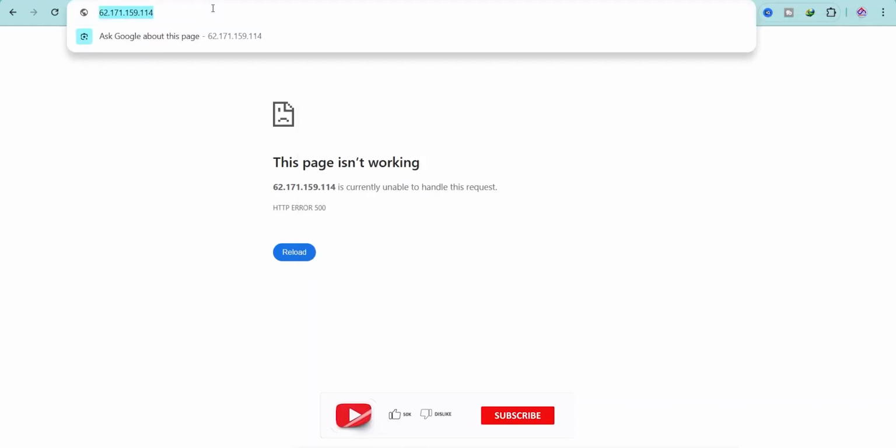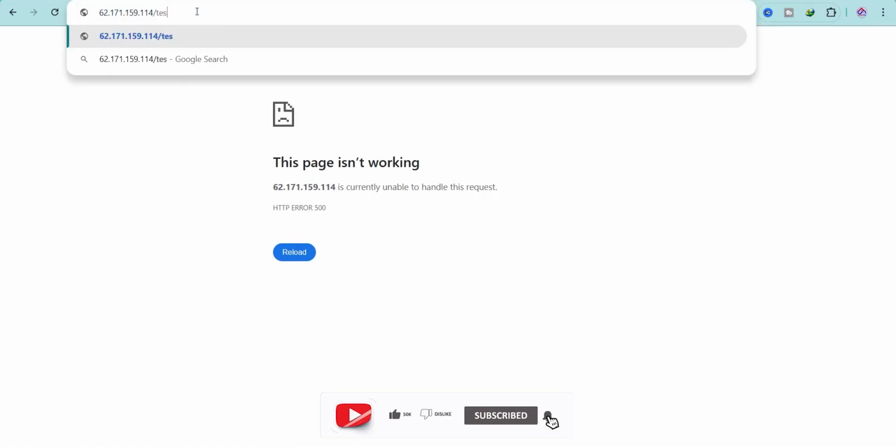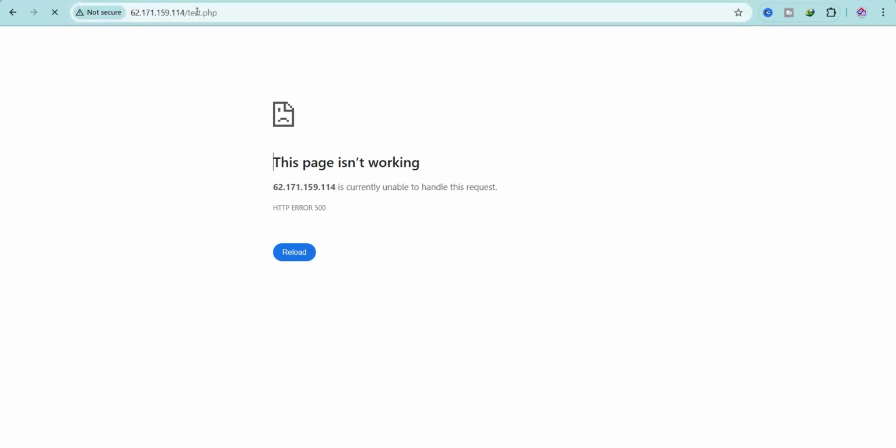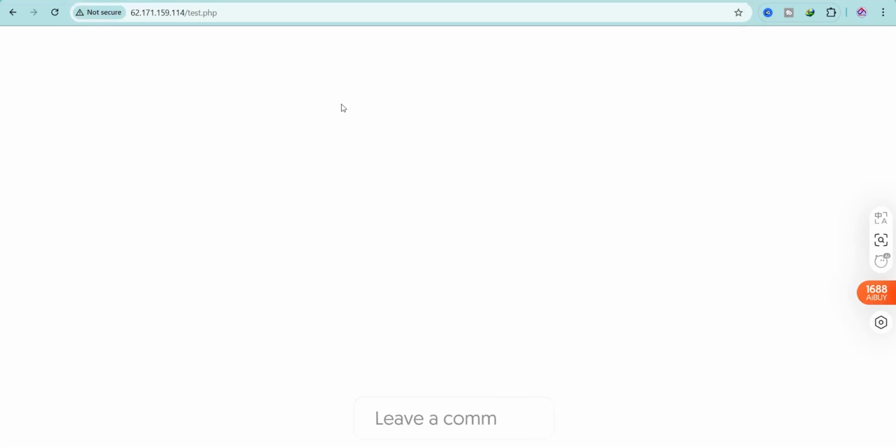So I'm just going to visit my IP address. Then I'm going to add /test.php, then enter. So as you can see, it is working. That means that my PHP code is broken, right? So the problem is not from the installation we have made. The problem is from my script. So this is how you can host your website.